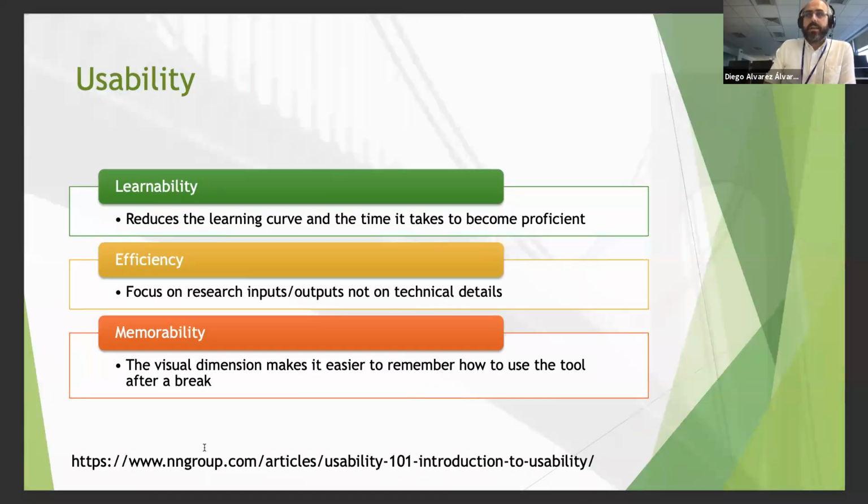Usability is another thing. This is a big thing. There are books and web pages about usability. I've just picked three specific aspects that I think are particularly interesting, but there are many aspects related to the usability of software in general and web interfaces. First one is learnability. It reduces the learning curve and the time it takes to become proficient with the software. A well-designed GUI, let's not say just a GUI, because a GUI could be horrible, reduces the learning curve of the people trying to interact with the software because of the visual layout of things.